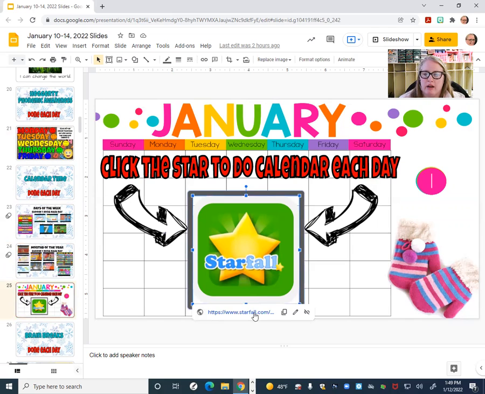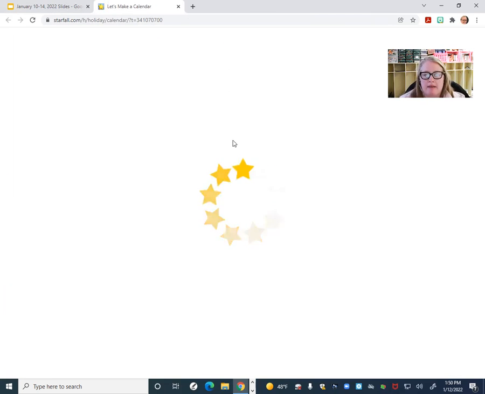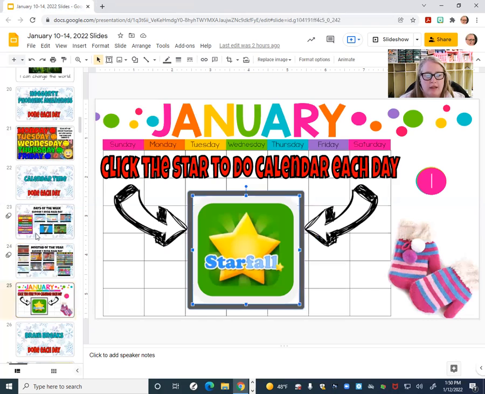So you just click here, click the link. The link takes you straight to Starfall calendar. And on Starfall, it walks you through it. Most of them should be very familiar with how to do calendar on Starfall. We've done it a few times in class so that they're familiar with it. So that would be Starfall calendar.